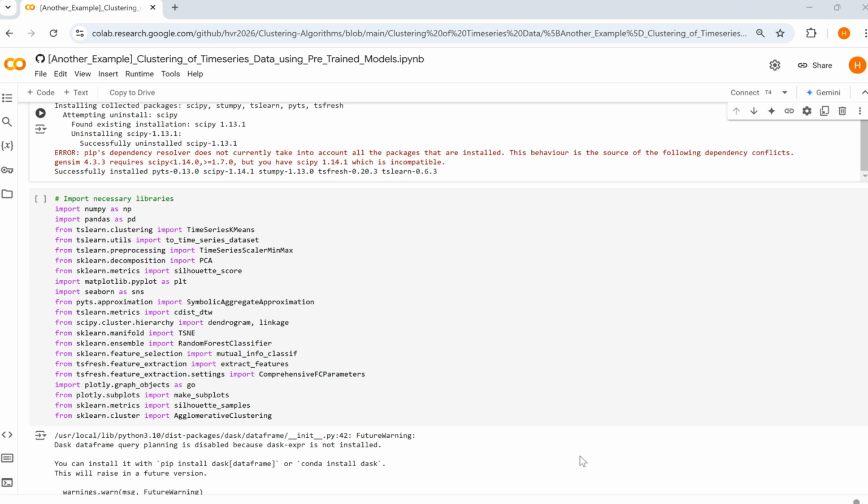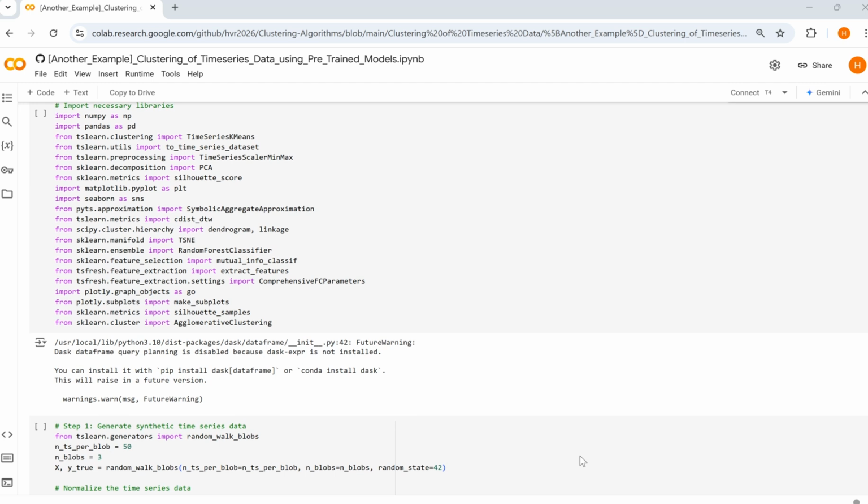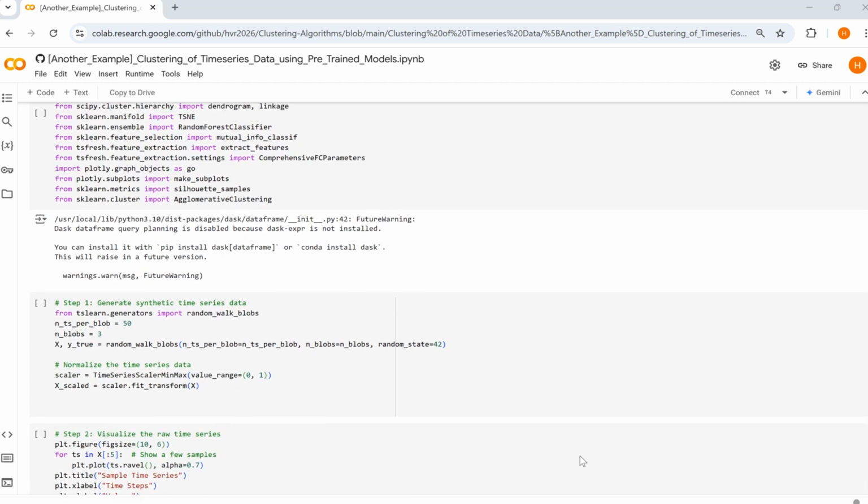So we are gonna use NumPy and Pandas for fundamental data manipulation, and TSLearn which provides us tools for time series clustering and normalization, and scikit-learn helps with dimensionality reduction, clustering evaluation, and hierarchical clustering. Visualization tools like Matplotlib, Seaborn, and Plotly help us present results visually.